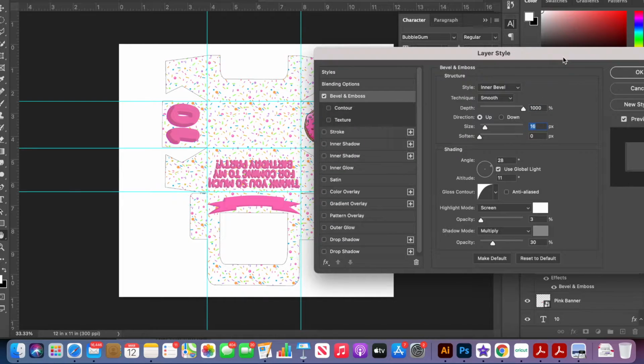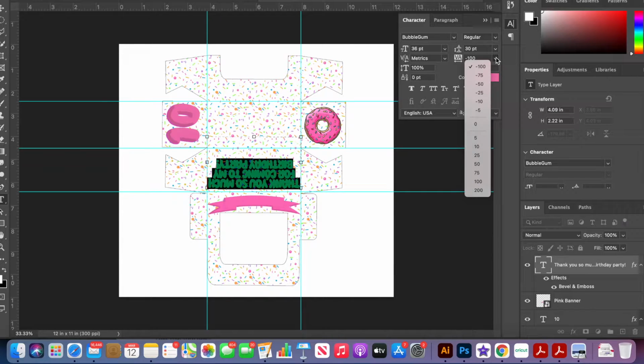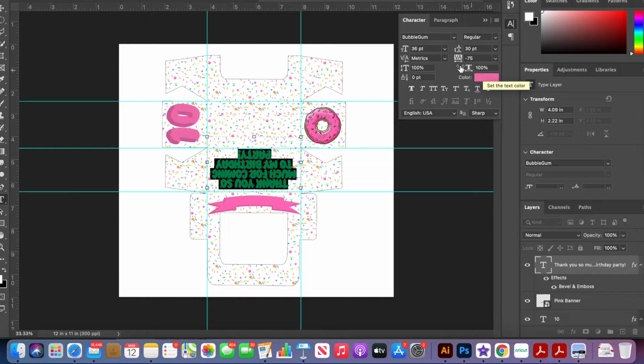Okay, cool. I think that looks good, and I feel like it's looking a little too tight, so I'm gonna double click it, and then instead of it being a -100, I'm gonna change it to maybe, let's say, -75, and then still bring it down some the text wise.